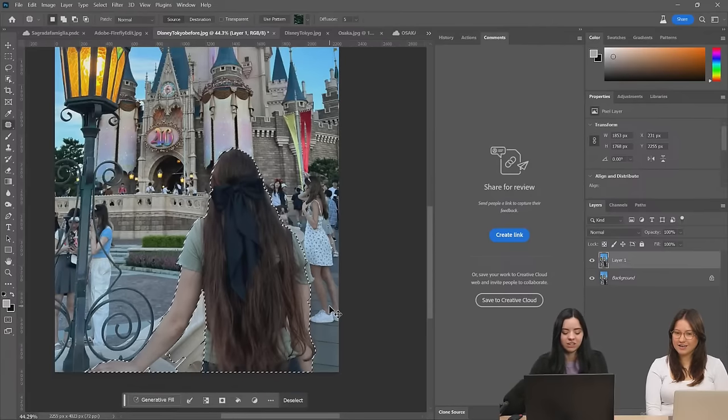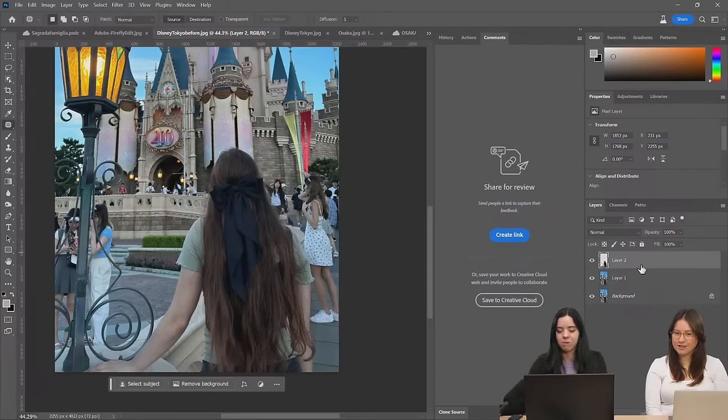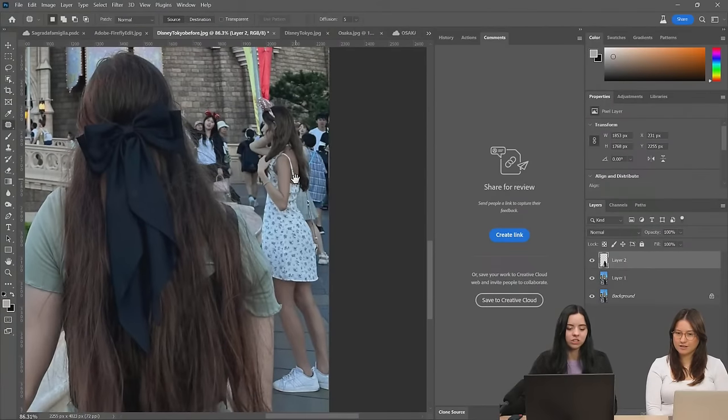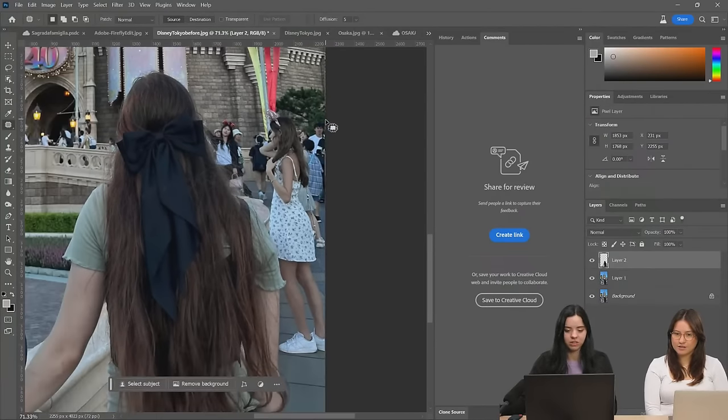And so I'm just going to leave it there and copy and paste it into a new layer, just like that. There's other ways to do it. That's just how I've always done it. But so let's just try to remove this cute girl.